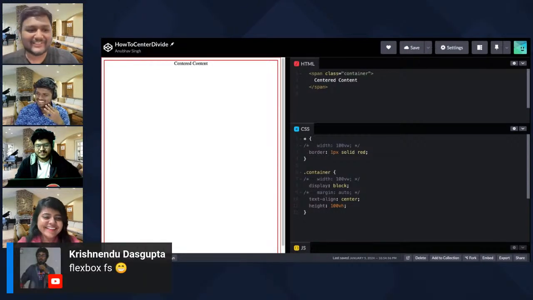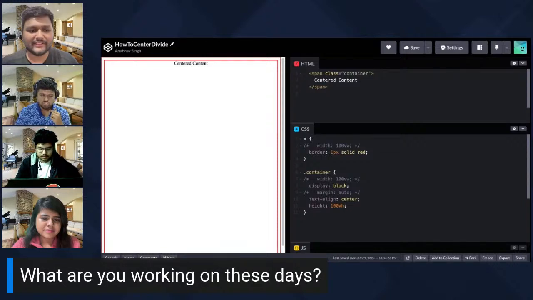Anyway, I think Krishnendra says Flexbox FS. I don't understand what FS is, but I know Flexbox. So let us go and try out Flexbox and see if that works here. And I'm not very good at Flexbox.